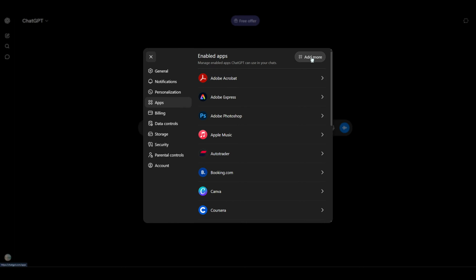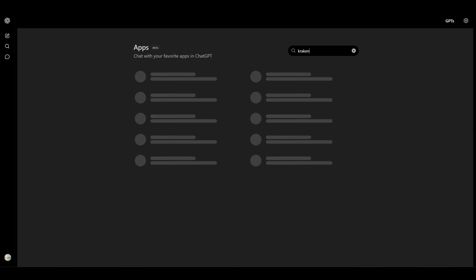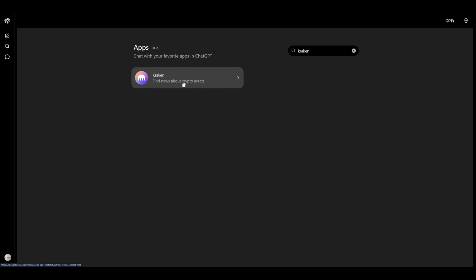ChatGPT will guide you through any on-screen instructions needed to complete the connection. This may include a brief authorization step where you review what access you're granting. Read those details carefully and proceed when you're comfortable. If there are no additional prompts, the connection will complete immediately.